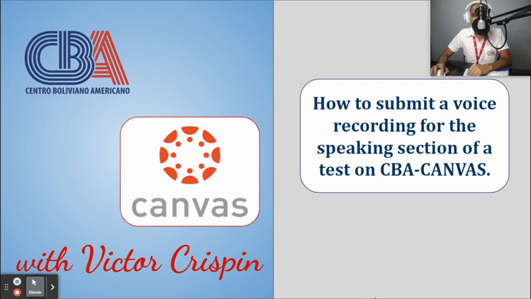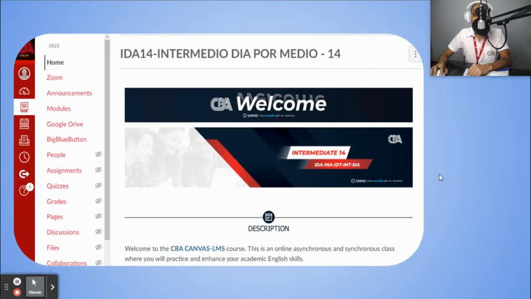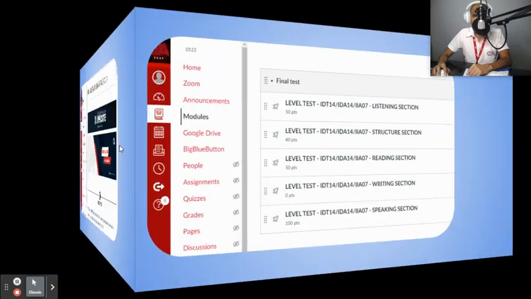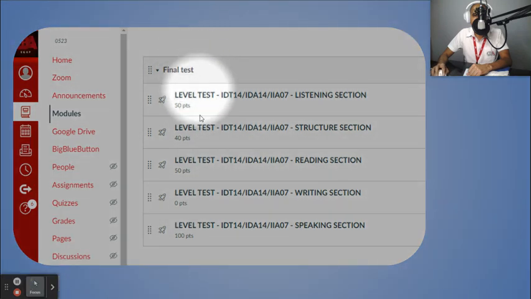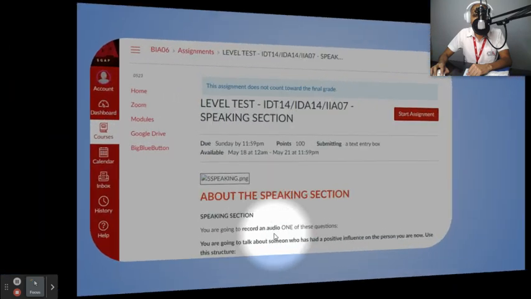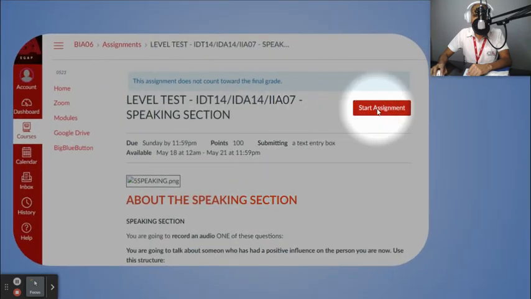Well, first, what I have to do is log into my class on the platform. Then I choose modules. As you can see here, we have final test, and we choose the speaking section, which is this one. We open the section. We click on Start Assignment.